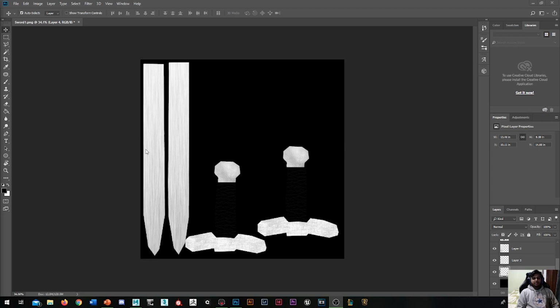Welcome back, guys, and this time we'll be doing the last workflow in the PBR pipeline, which is the roughness map. So we've done albedo, metalness, and this is roughness. After this is the normal map.